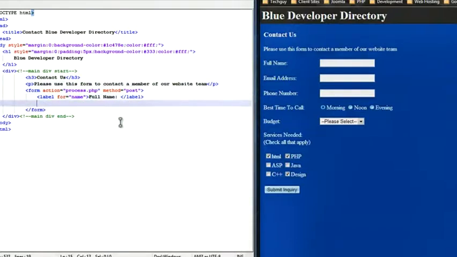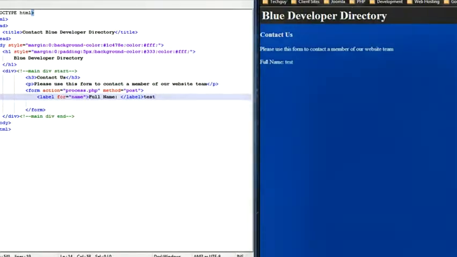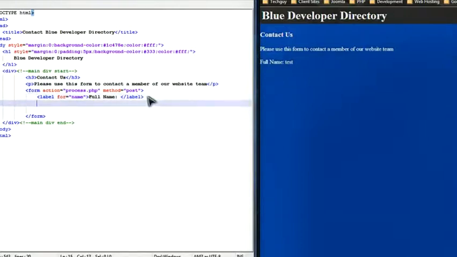And right under the label, now the label is inline. It's not a block. So we can put stuff right after it. So if we, for instance, type test and save, and we reload, you'll see test comes right after full name. If label was a block element, then test would be on the next line. And that's what we want. We want the input to be on the same line as the label.